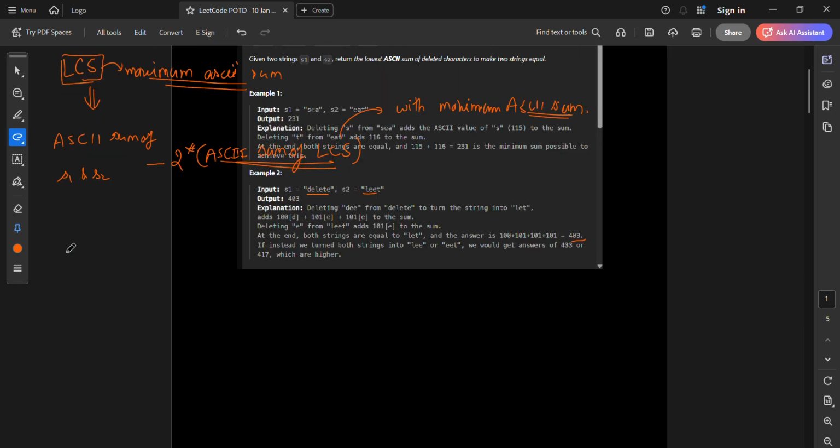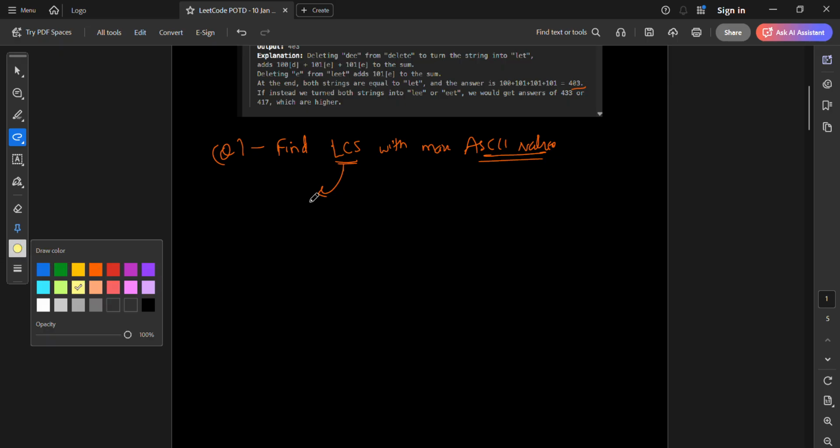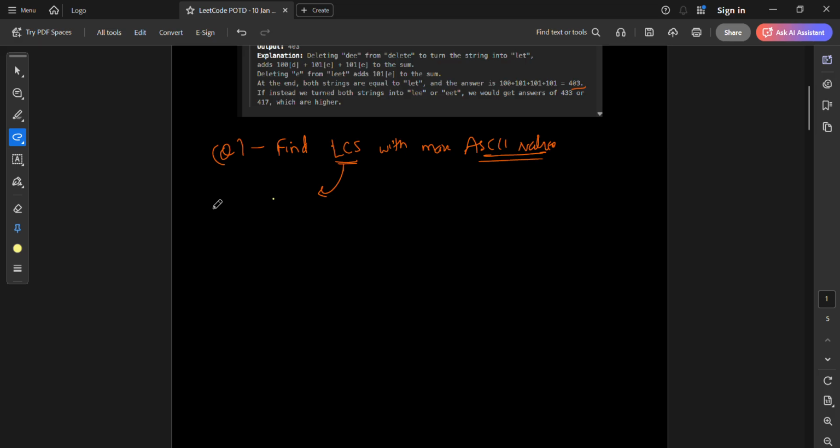Now our question is to find the LCS, that is the longest common subsequence, with the maximum ASCII value, and that's it. Now, do we know the code of LCS? Let's say I'm trying to find the LCS, that is the longest common subsequence, with the length of the longest common subsequence. So what does my code look like?